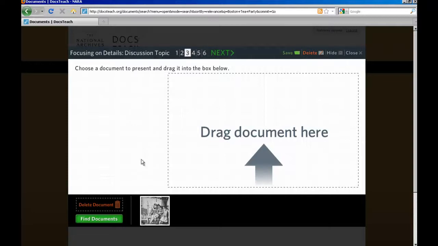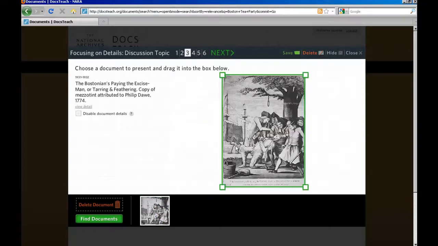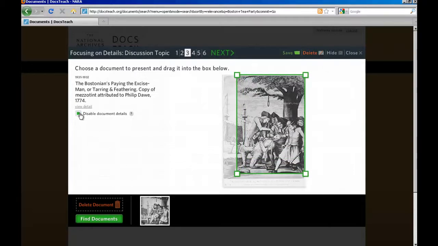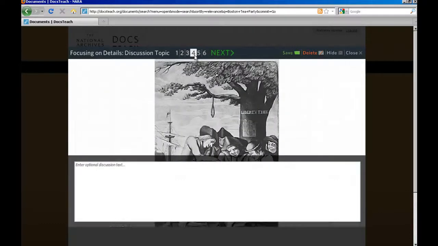The documents that you selected earlier will appear in the tray at the bottom of the screen. To add the document to the activity, click and drag the document to the display panel. You may change the size of the document by clicking and moving the green boxes along the border. You may also choose to disable the document details if you do not want your students to have access to the information. When you have added your selected documents, click the next step on the top of the screen.